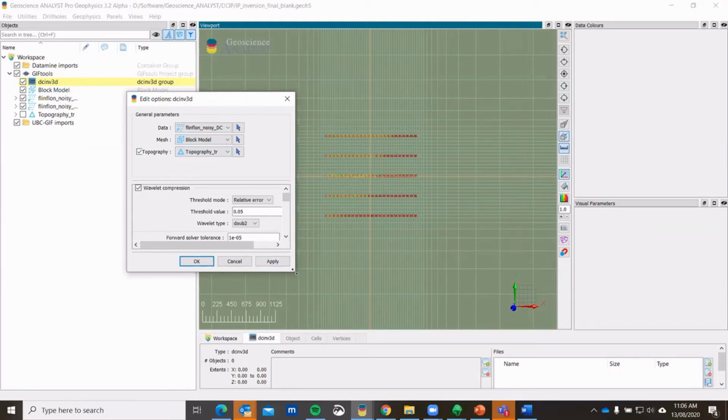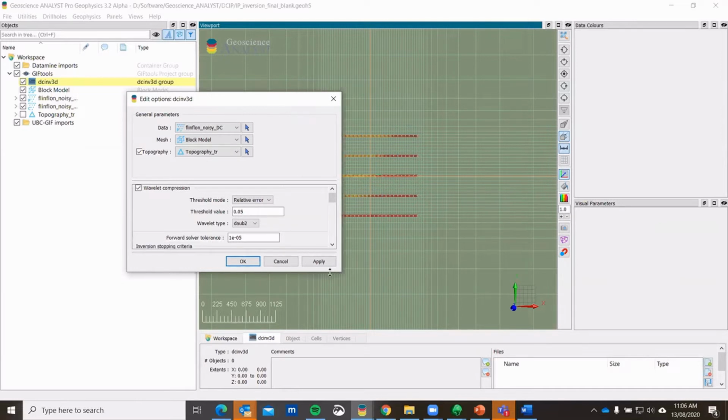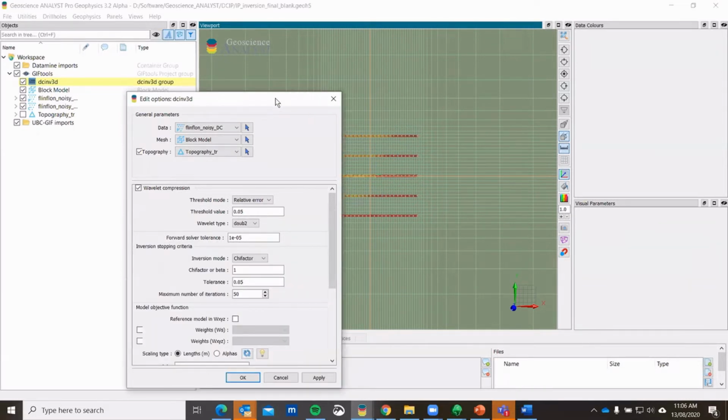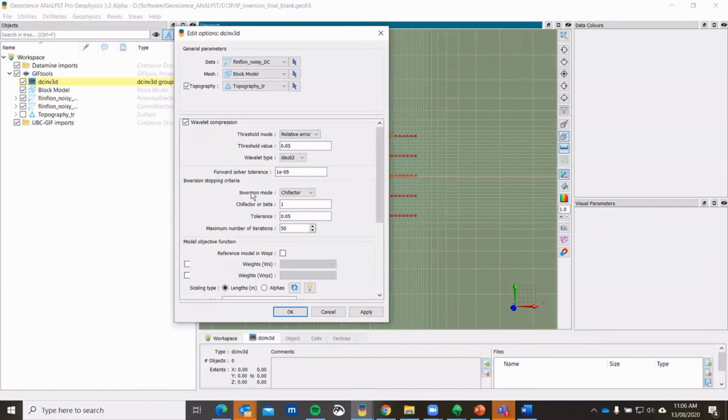So we've got a few other options here. These are the standard options that you see in the UBC GUIs and things like that some of you may be familiar with. One thing I'm going to do first off is just set the number of iterations to 3, just so this runs in an acceptable time frame for this demo.